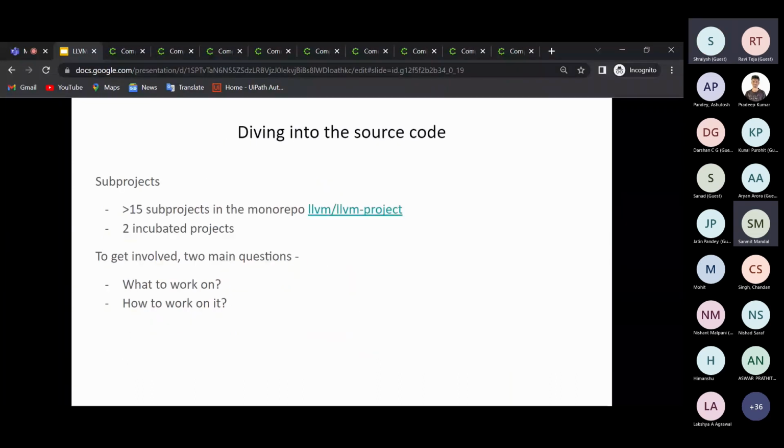Now, the second part of working with LLVM is diving into the source code and making some changes in LLVM itself. There are a lot of things to choose from. There are over 15 sub-projects in the monorepo itself. There are 2 incubated projects so far as I know, Torch MLIR and Circuit IR. To get involved and work on LLVM, you mainly need to answer 2 questions. The first is what you should work on, and the second is how you should work on it.